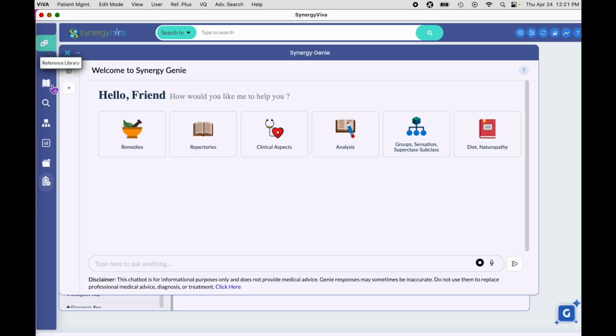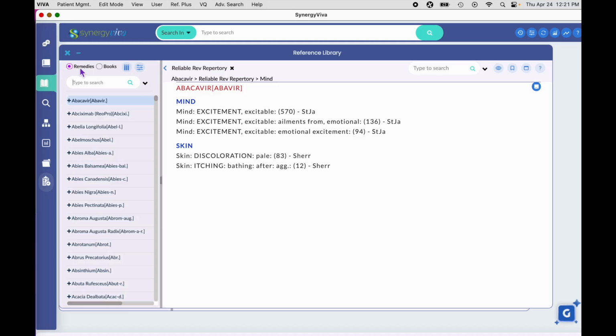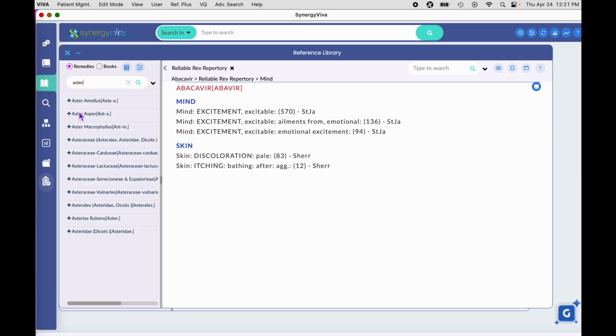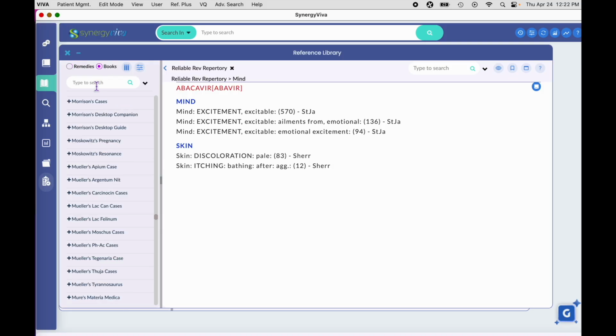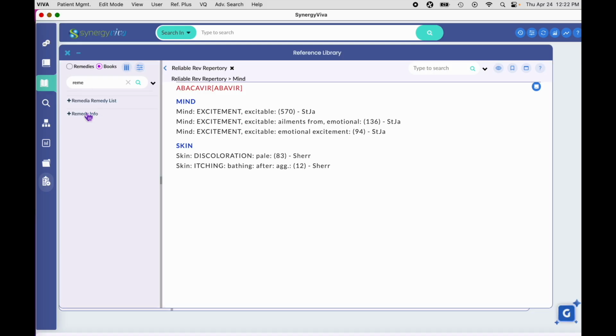Come over here to reference library. Now you can find your remedy in the book by searching remedy info, or you can find it here as well. Navigate down to remedy info. Here it is. So you can find it under remedies, search for the remedy, and then look for the book. Or you can find it under books, search for the book, and then there's your remedy.